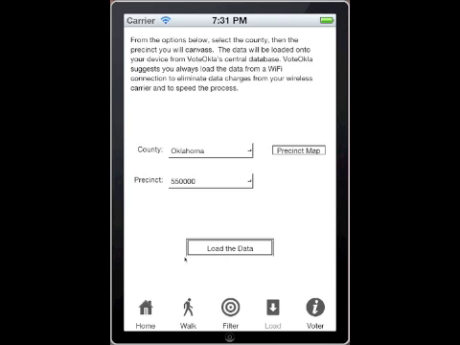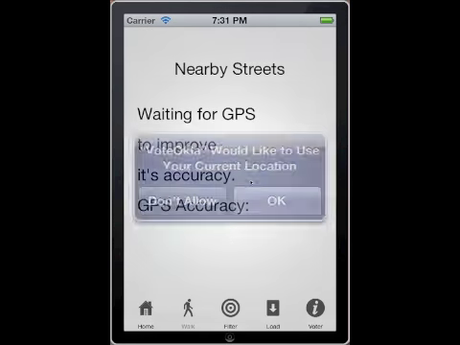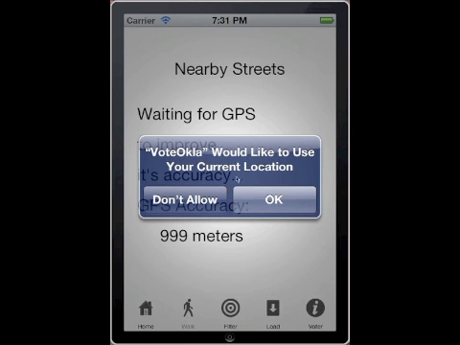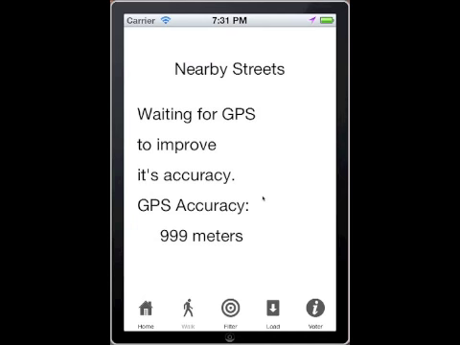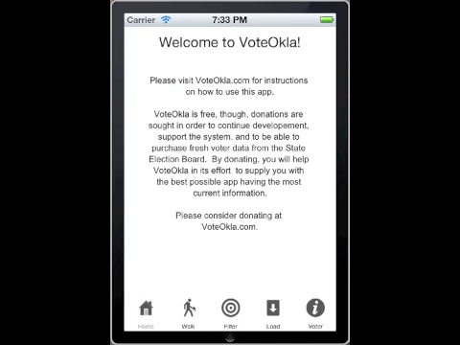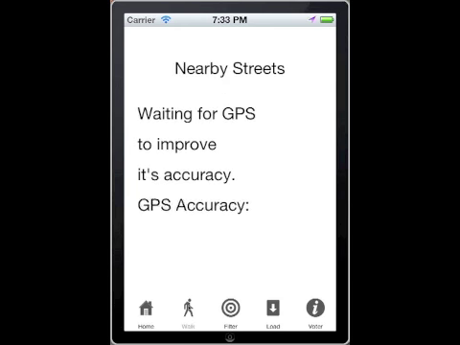Okay, once data is loaded, we can start by walking. You're going to go out. You're getting ready to go canvass your neighborhood. You start walking. It's going to ask you if you can use the GPS. Click OK, because if you don't allow it, it's absolutely worthless. Okay, we've loaded our data, and now we're going to begin walking. So you're out in your neighborhood, or whatever neighborhood you're going to walk. You can click on the walk button.